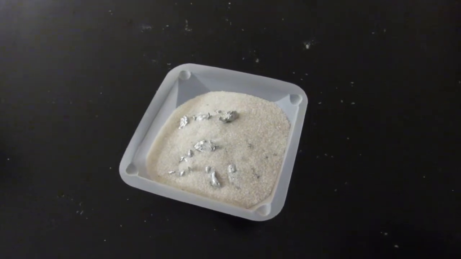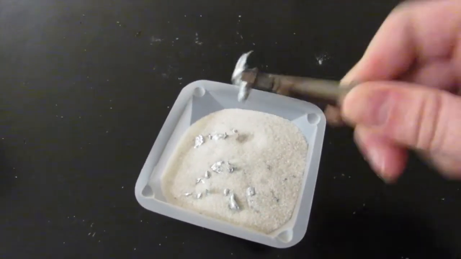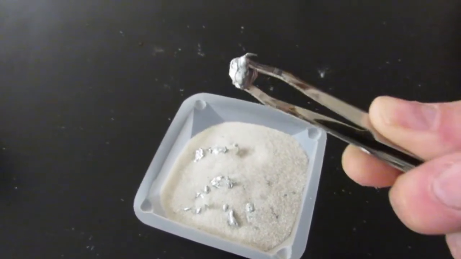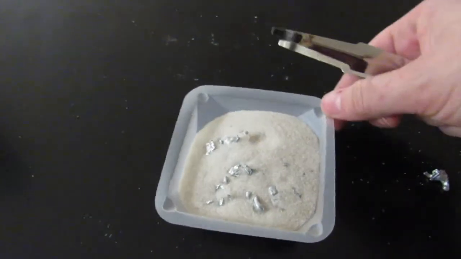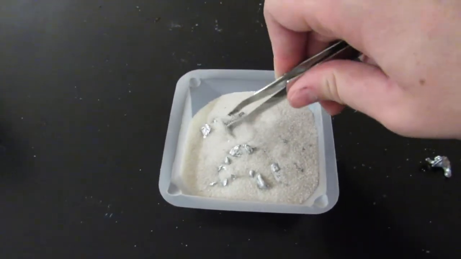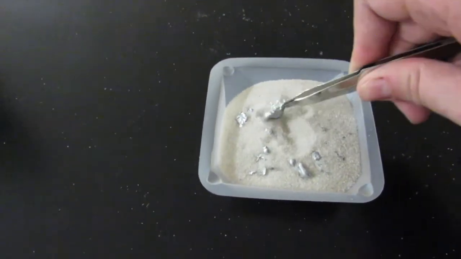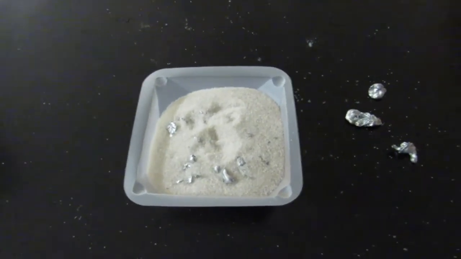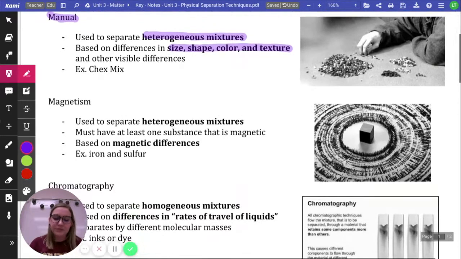Okay guys, our next separation technique is manual separation. In manual separation, the chunks are big enough that I can separate them based on size or appearance. For example, in this one, I can see my zinc chunks. They're pretty easy to pull out of the sand just because they're big and they're easy to pull out. So that's manual separation.